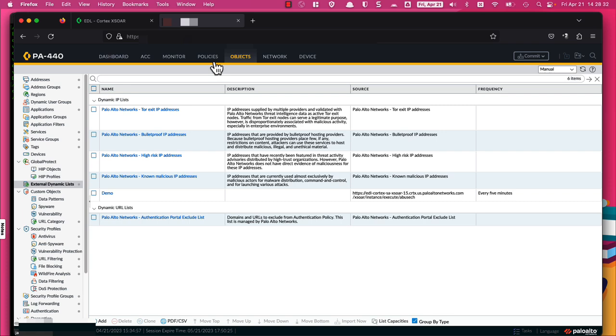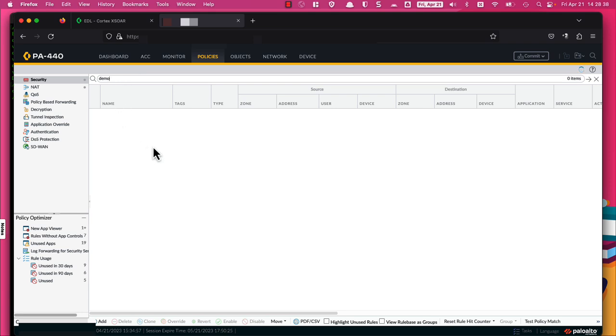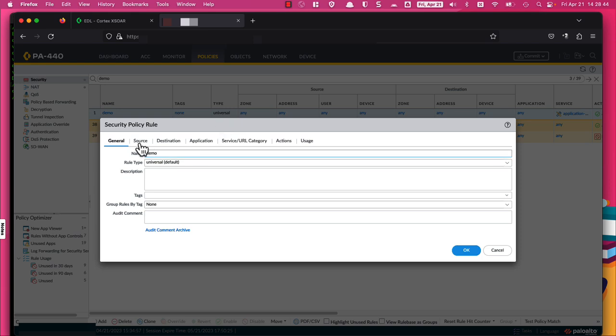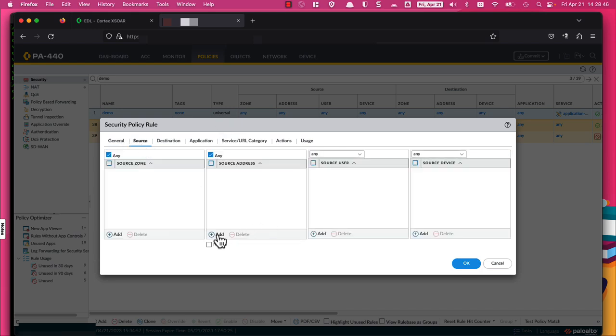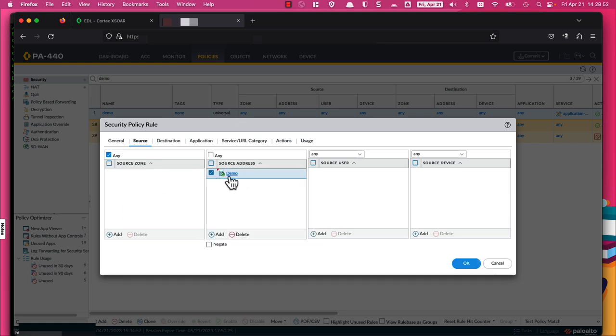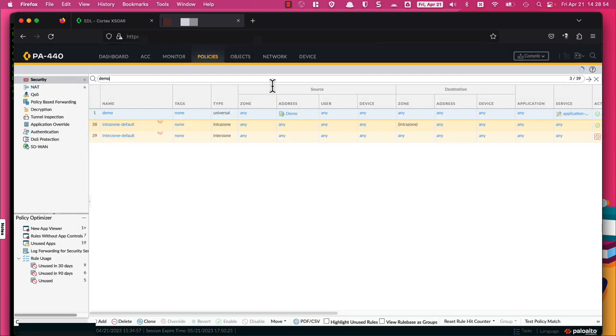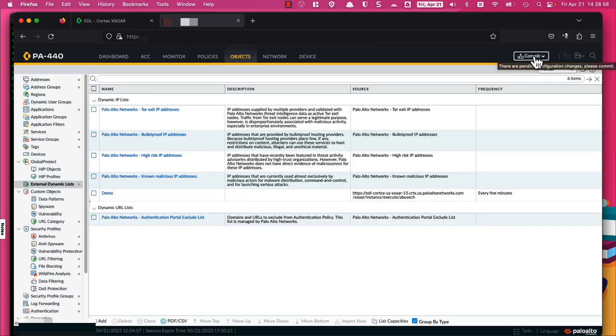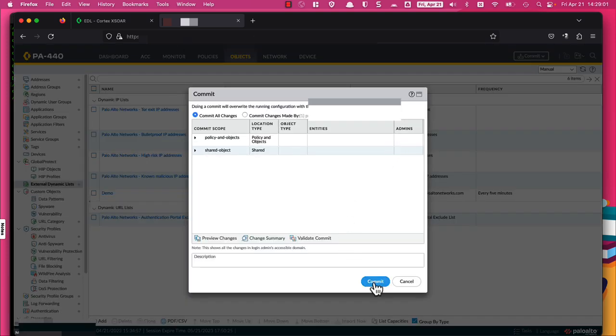And one important thing to note, a step that will bite you if you forget to do it, I'm going to navigate over to my policies tab and I'm going to update my demo security policy that I've created, because that EDL needs to be associated with a security policy rule before it will function. So I've selected my EDL object. I'm going to hit OK. And I'm going to perform my commit.